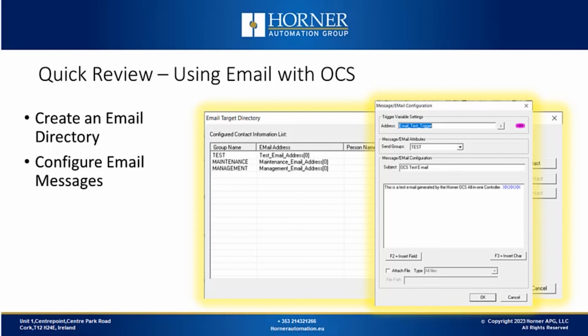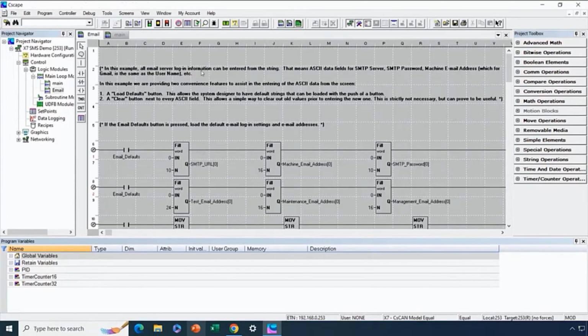The dashboard displays the number of processed messages, costing approximately 2.5 cents each. It is essential to establish an account with an SMS gateway service. In this case, we used ClickSend. Now we'll proceed to Cscape for a demonstration of our example program.